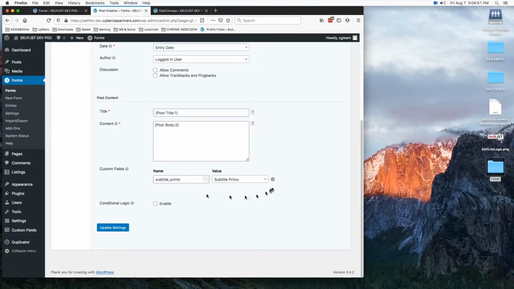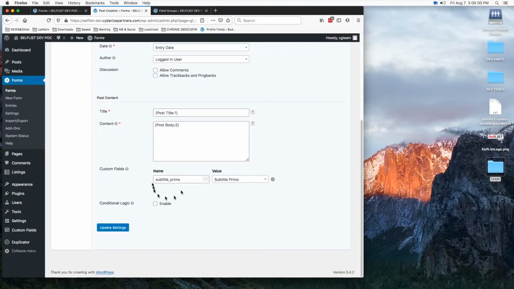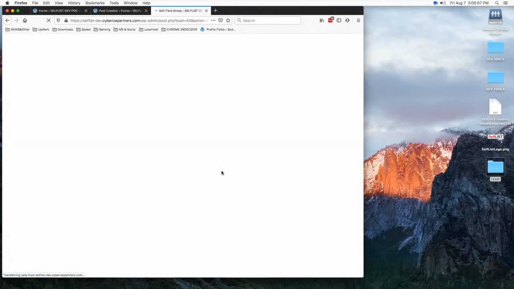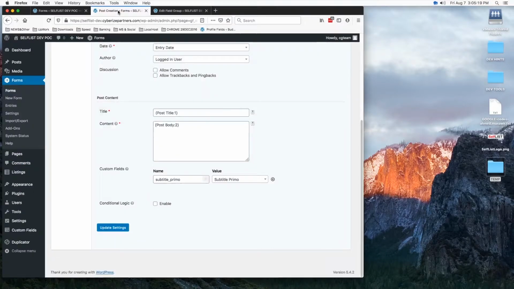But this one right here, I had to add an extra, the subtitle primo, as you saw here, it brought up. But to find this guy, you have to go here, which is pretty much the custom field. Let's go to the detail. And this is where, using ACF, I created this subtitle primo. This is where you can collect the field name, come back here and try to match them.